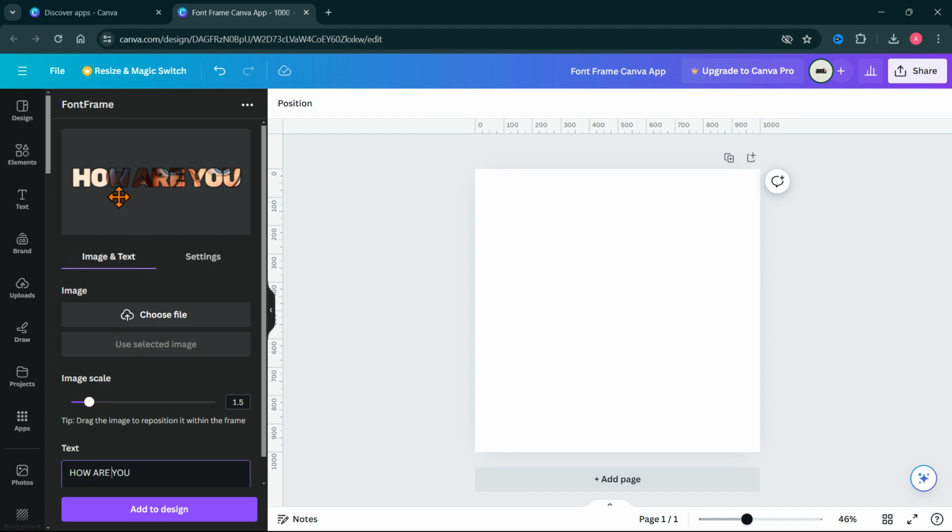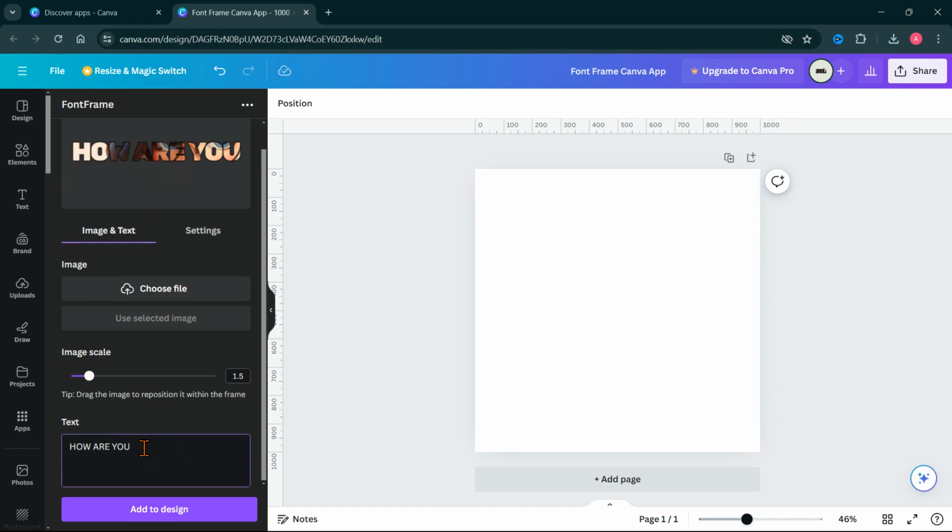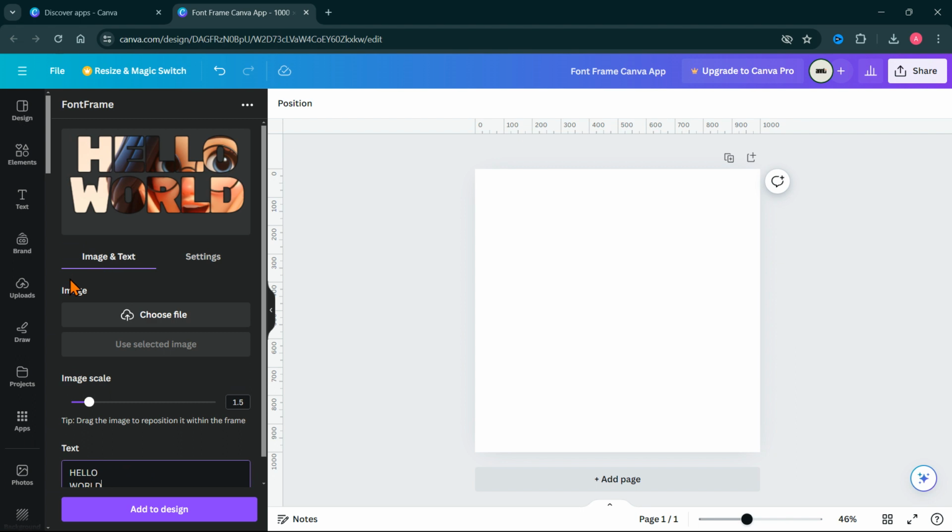Okay. Now, if your sentence is in one line and it's too long, the text will be getting smaller. So I suggest you use every word in a different line. So I'm going to put it back to hello world. Okay. Now for the image, as I said, you can actually reposition or scale the image. We have done this part. Now we go to settings.